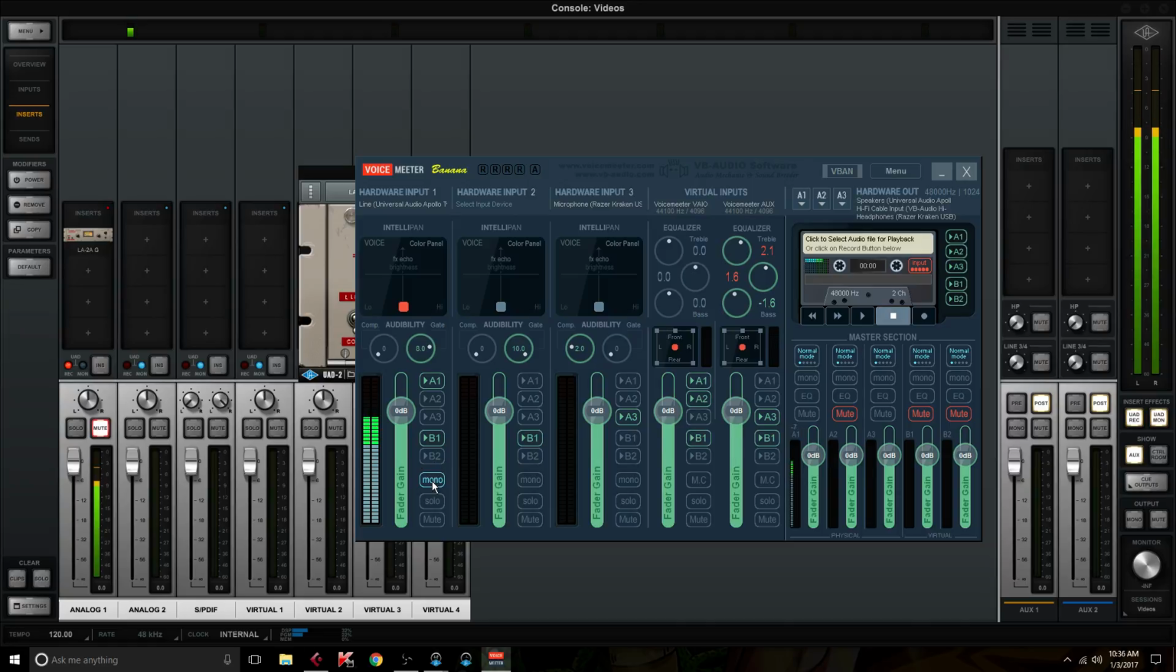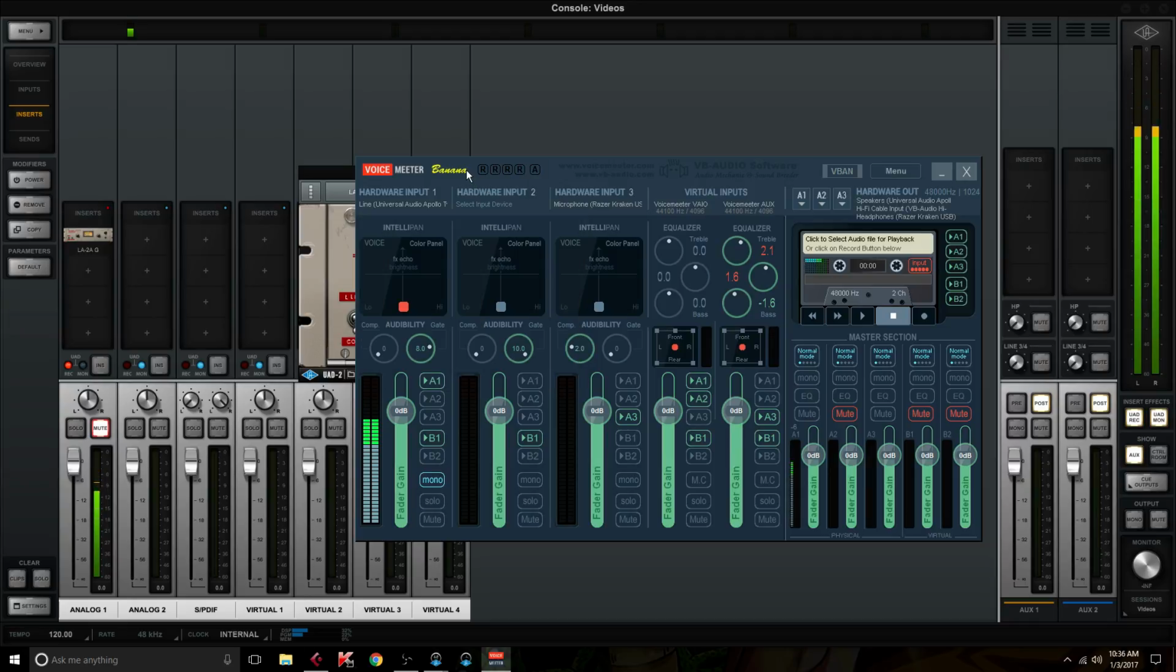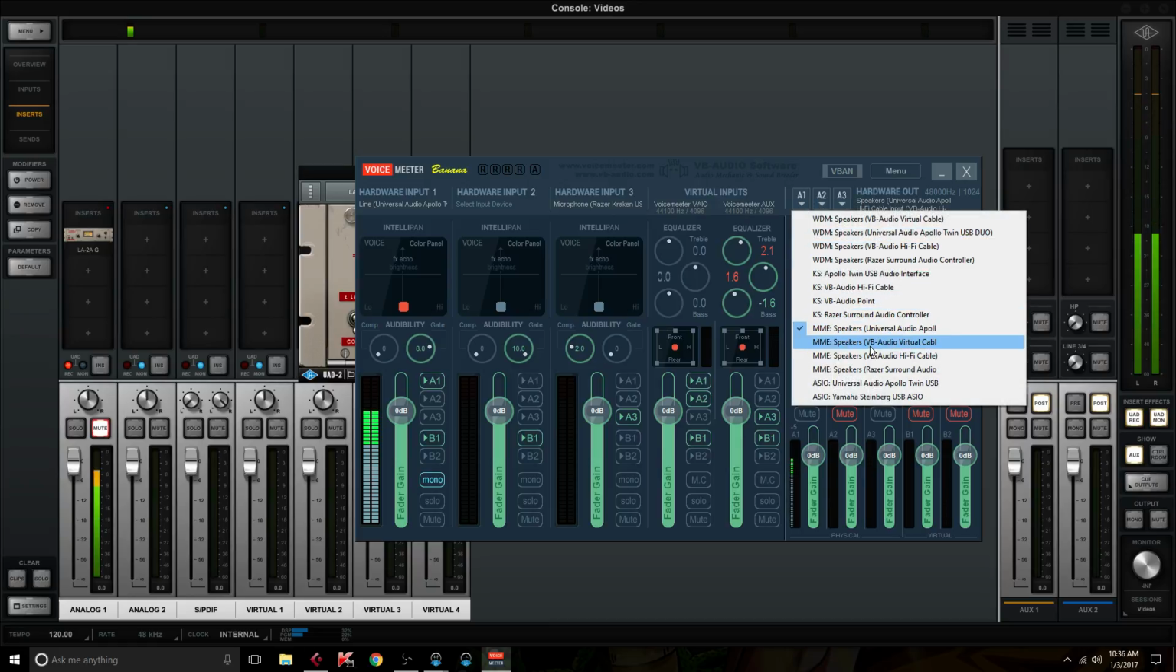So once again on here, you have to select mono for your mic source. And all I do for my hardware input is select my interface again. So line, Universal Audio Apollo Twin. Real simple. And then you have to select the hardware out because you want to be able to monitor what's coming from your interface. So I monitor from my Apollo Twin.